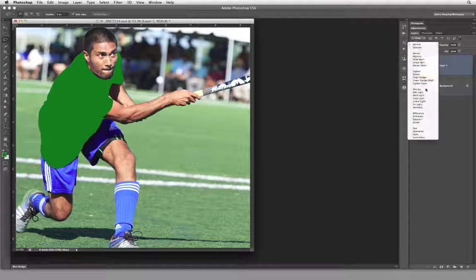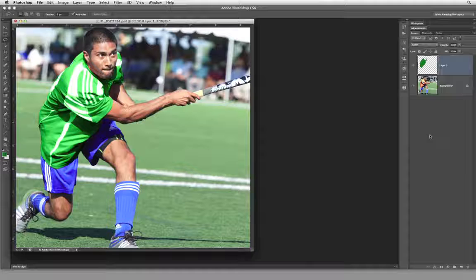And then I'm going to come in here and change this to the color blending mode. And there we go. I have changed his jersey from orange to green. And I could have done it any other way as well. So there you go. That's how we use the freehand lasso tool, holding down the shift key to add, holding down the option key to take away, so we can affect change somehow, some way.